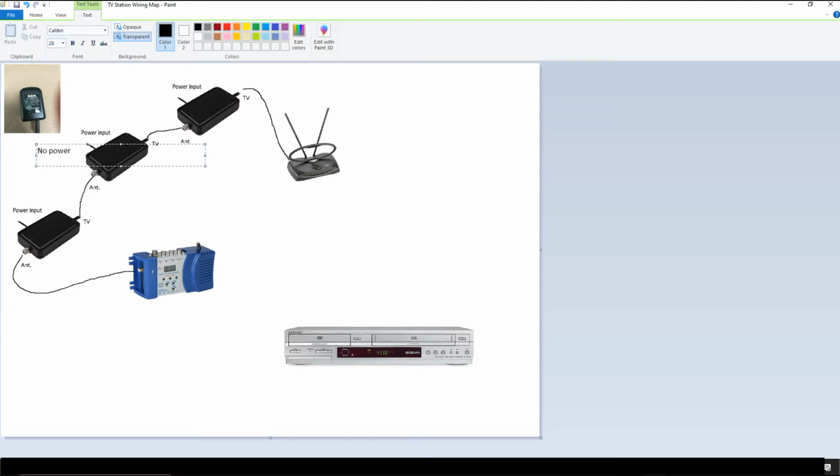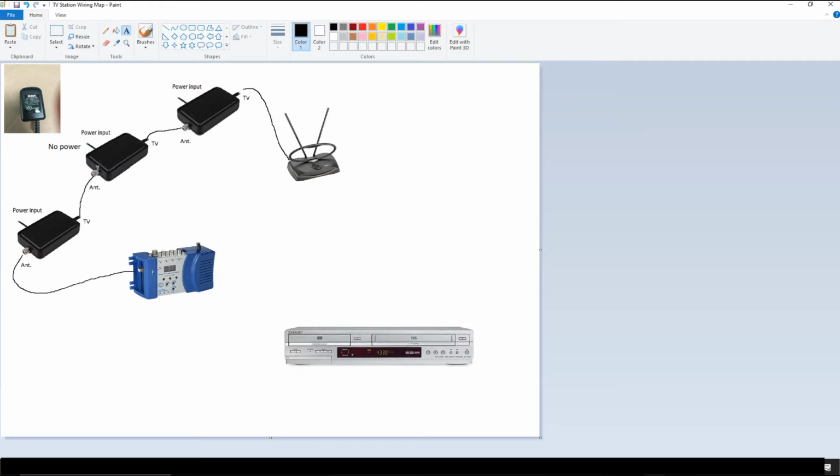And I'm not sure if this works for everything, but this is how I have mine set up. So the middle amplifier that I have hooked up in series has no power. Then what I've done is I've cut off the power supply cable from here and here, and I've merged them together. So now this is powered by this power supply and this is powered by the same power supply there.